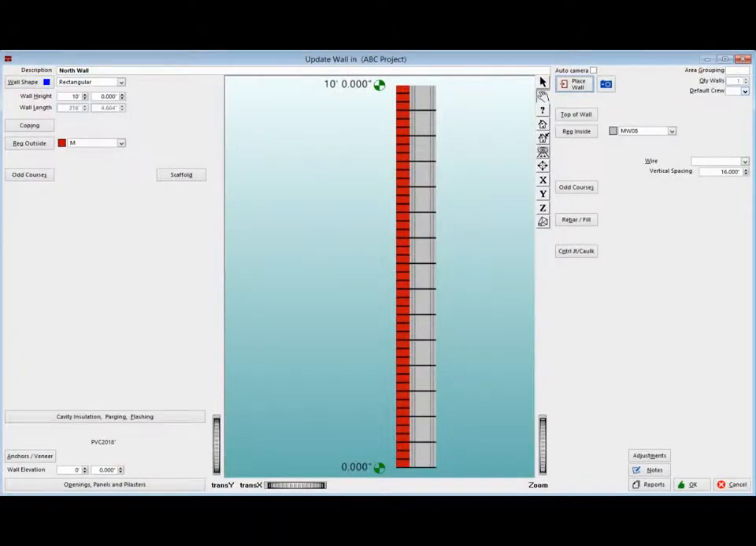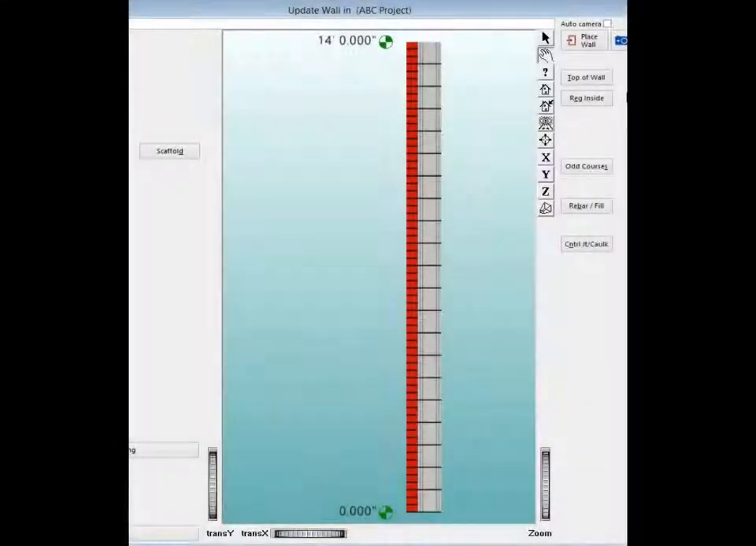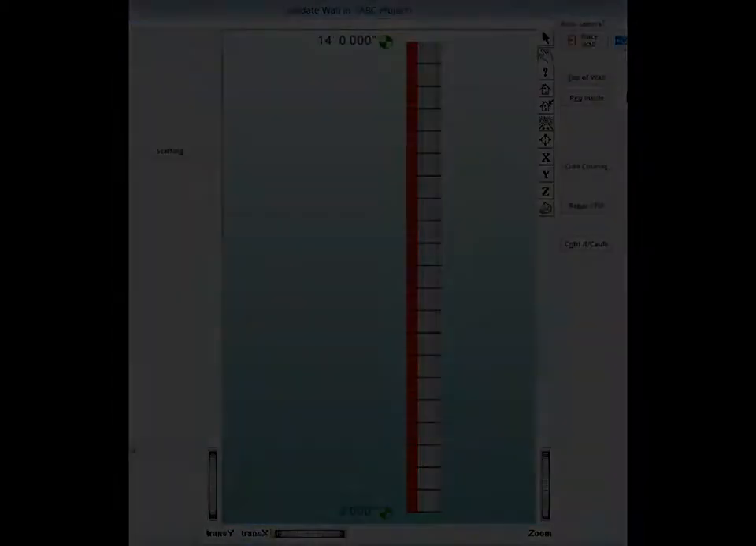You are now on the Update Wall screen. Left-click on the up arrow box next to the wall height field until it reaches 14 feet. You will see the graphic on the Update Wall screen increase in height as you do this. You might need to zoom out a little to position the graphic back in the center of the screen. All the sections of the north wall that you placed on PW have now increased to 14 feet.